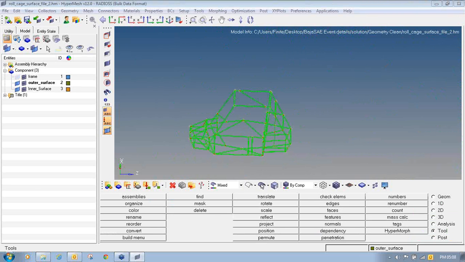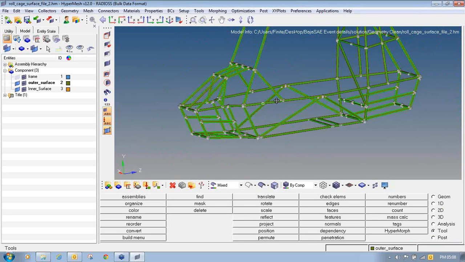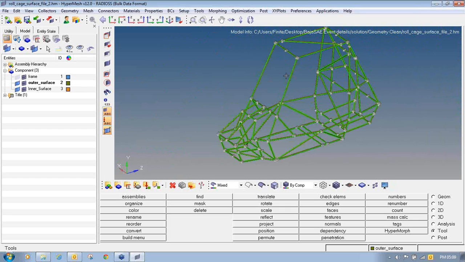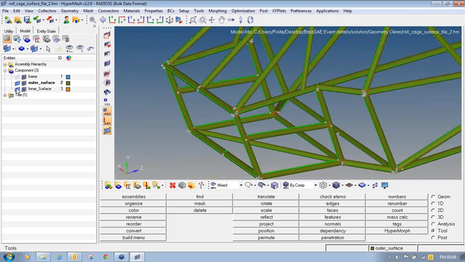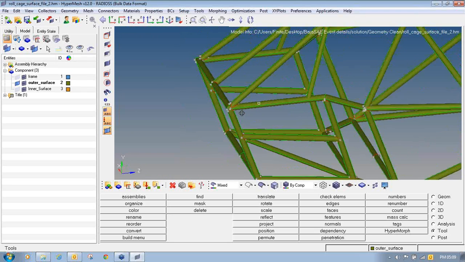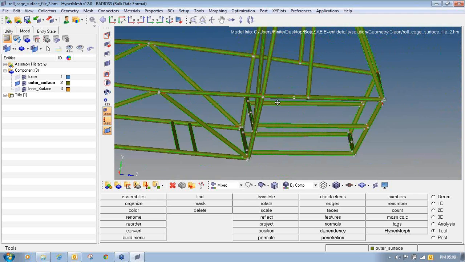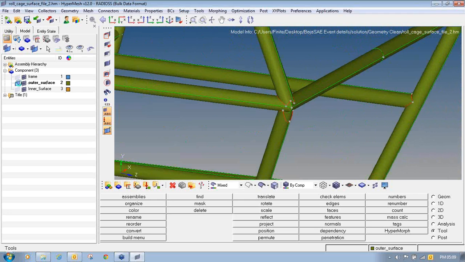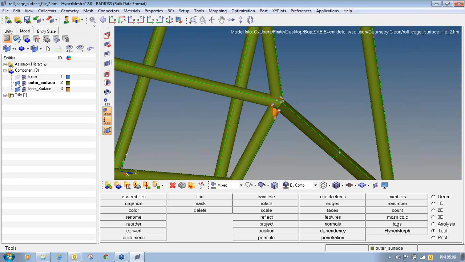In the similar manner which I have shown earlier, I have divided all the surfaces of this geometry into two different components. That is, one is outer surfaces and the second one is inner surfaces. So now I'll show you that if I turn on only the outer surfaces, you can see these are all the outer surfaces. This complete geometry contains all the outer surfaces, and if I turn them off and turn on this, these are all inner surfaces.